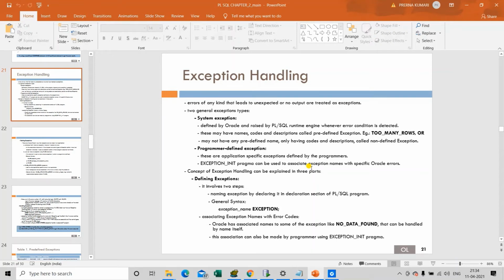This video is part of the exception handling concepts video series. In this video, we will have a look at several scenarios in which predefined exceptions are raised and how these exceptions can be handled in PL/SQL programs. So guys, let's get started.